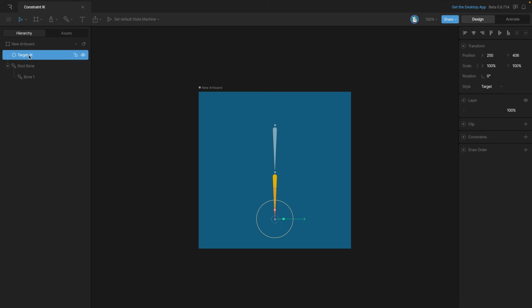You'll notice that when we have the group selected, one of our bones is yellow. This is letting us know that the bone is currently under the influence of the IK constraint. Now you'll notice that when I move the target, the bone always attempts to rotate to point at it.